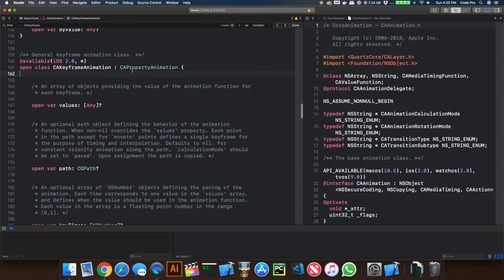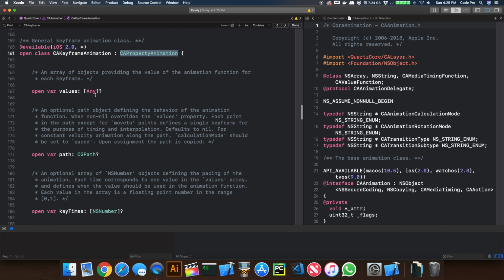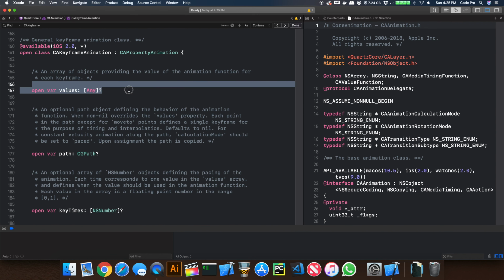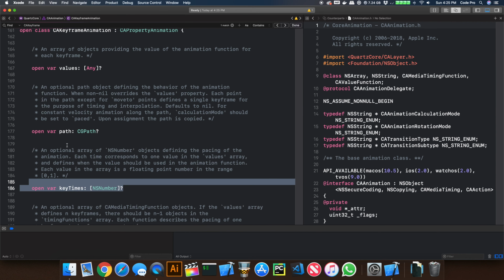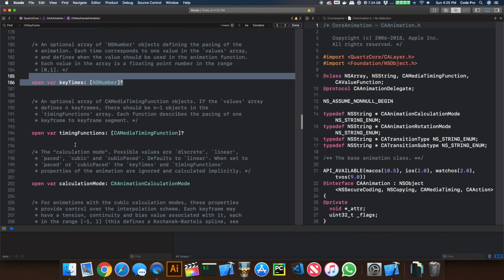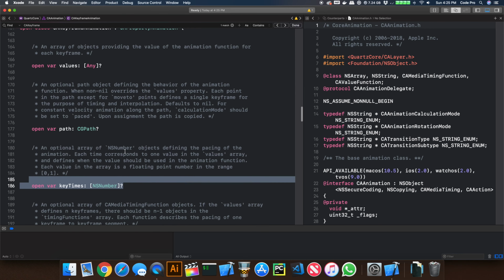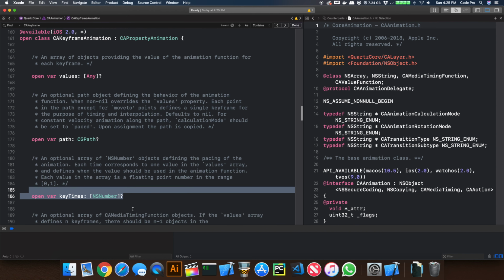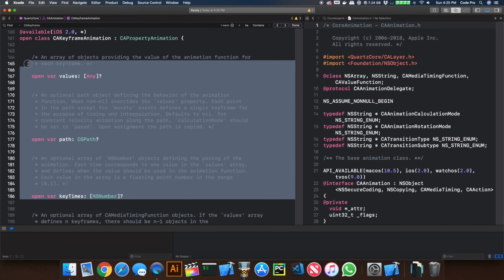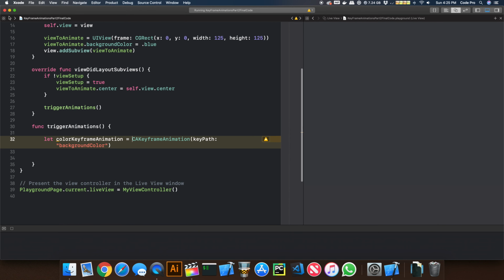We can see that it derives from a property animation, which is another base class. There are things such as values, key times, a path, timing functions, and a few other things here that you can read up on and use. But we're mainly going to be using the values and the key times for our animations in this tutorial. But let's go back here and start filling these in.